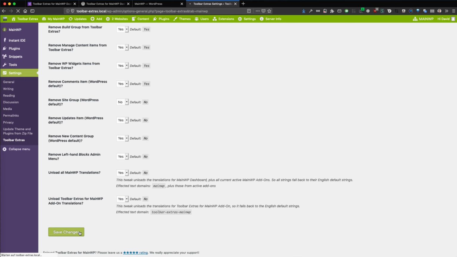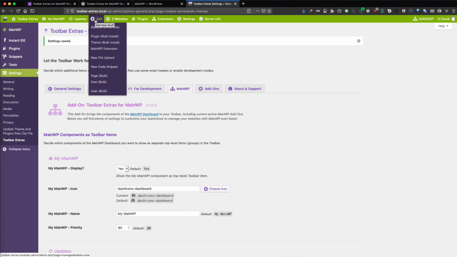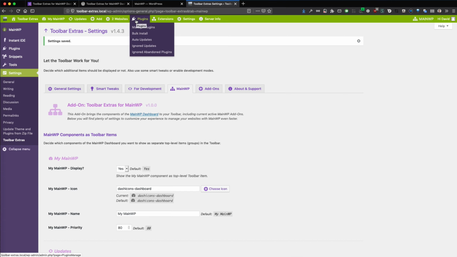So it will be gone in a moment. So now our toolbar is even cleaner and we can get more focused. Updates, which makes total sense. Sometimes we add new stuff and want to just have a great overview of it. Websites, we need it, this is essential. Plugins, in my opinion, this is very important. I need this very often, once a month or so. I install new plugins, makes total sense.